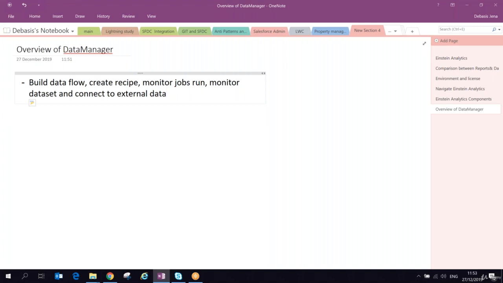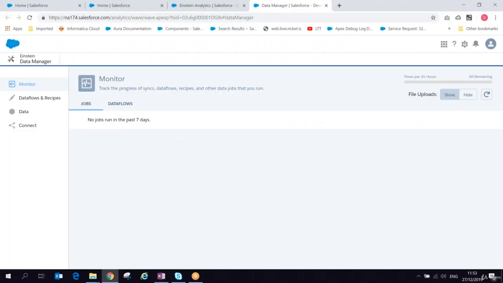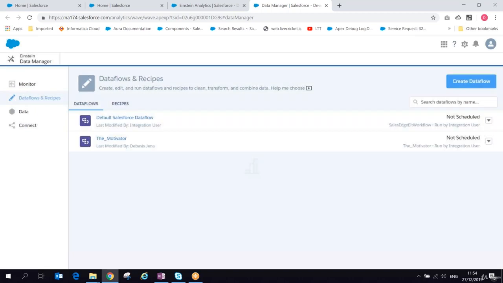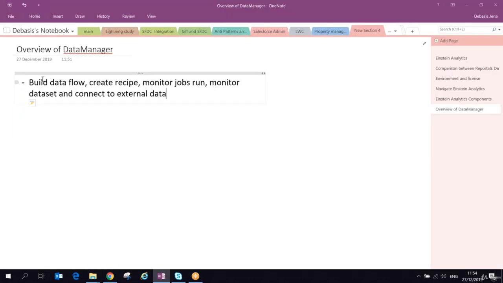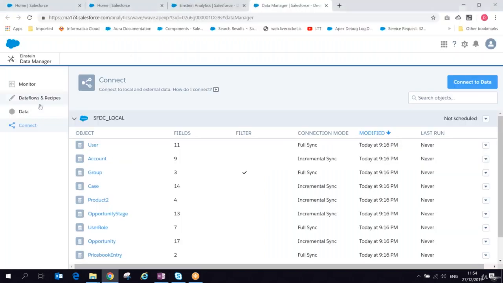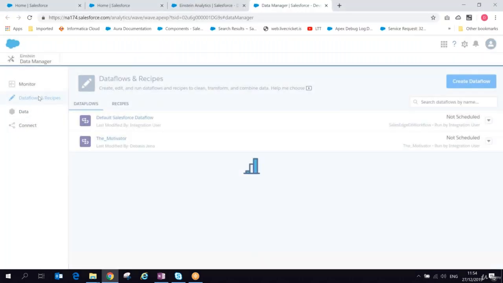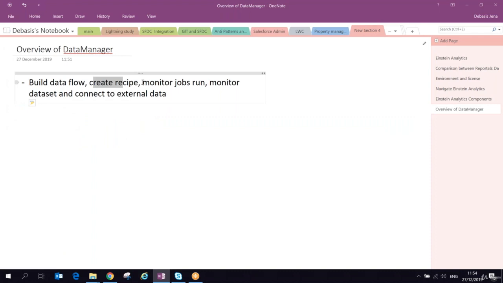If you go here to my Data Manager, you see I have different options like Monitor, Dataflows and Recipes, Data, and Connect. I said from Data Manager we can build data flow and we can create recipes. The second option is to see data flows and recipes. I'll talk in more detail about what a data flow and a recipe are and how we're going to do it. And we can monitor the jobs.